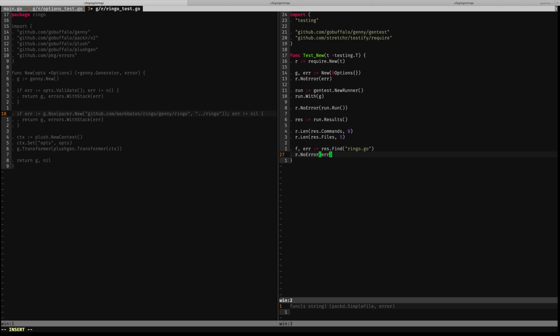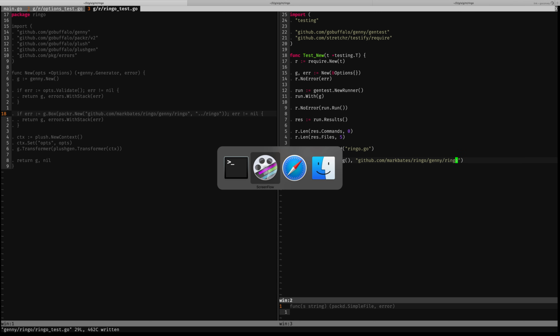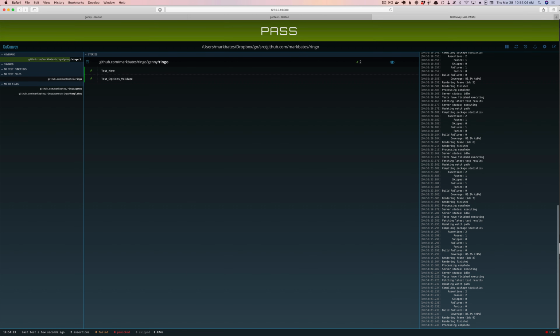So we're going to assert that there's no error, and then I'm going to assert that the body of our file, which we can get by calling String on it, contains github.com/markbates/ringo/genny/ringo, the name of the box that we added here. And if we go back to GoConvey, we have green tests again.